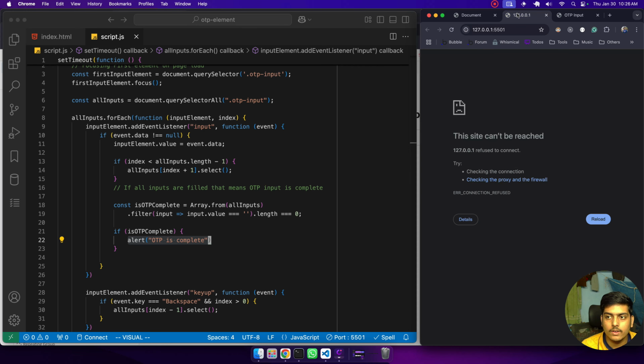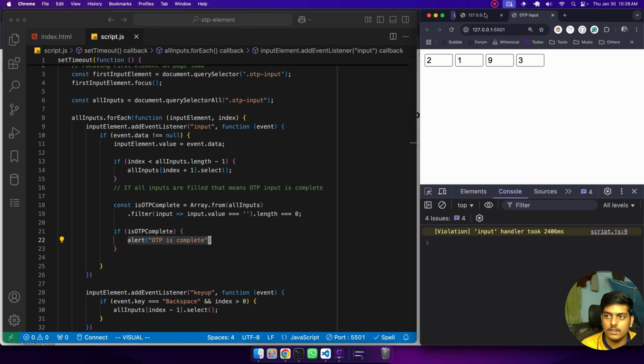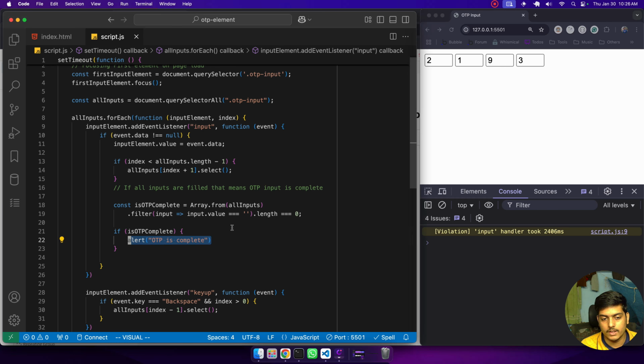inside Bubble I have to tell Bubble that OTP is complete. So for that I have to run a Bubble function. So bubble underscore function underscore, we have to have a name, for example OTP complete. Okay, and then I can add the value here. So for example, I have to pass the value, that 2193, I have to pass the whole value. How can we do it? For example, first of all, let's just console log it.